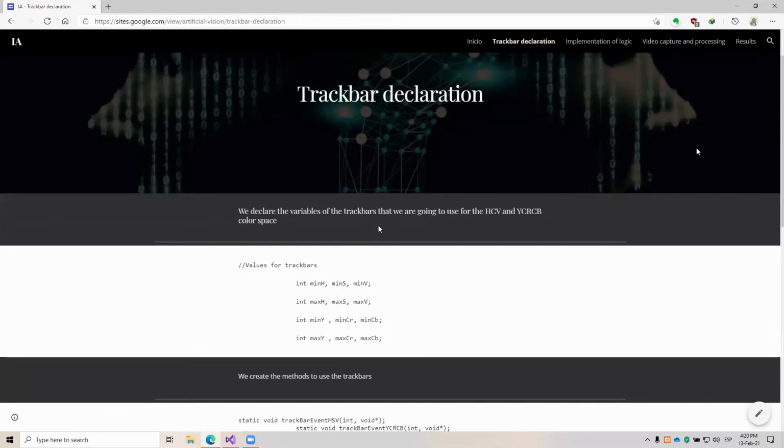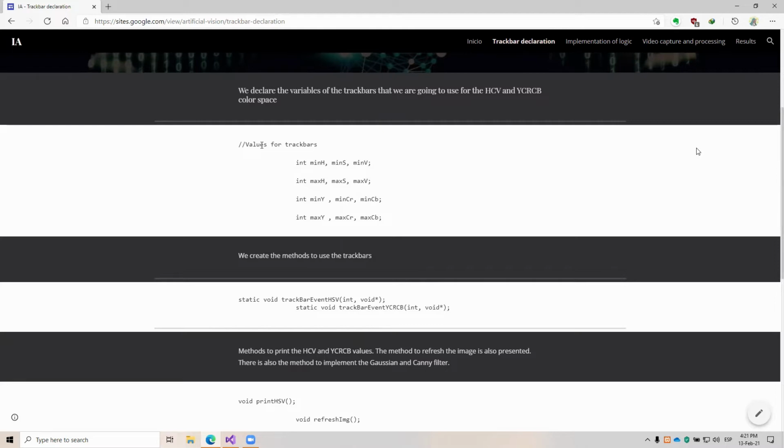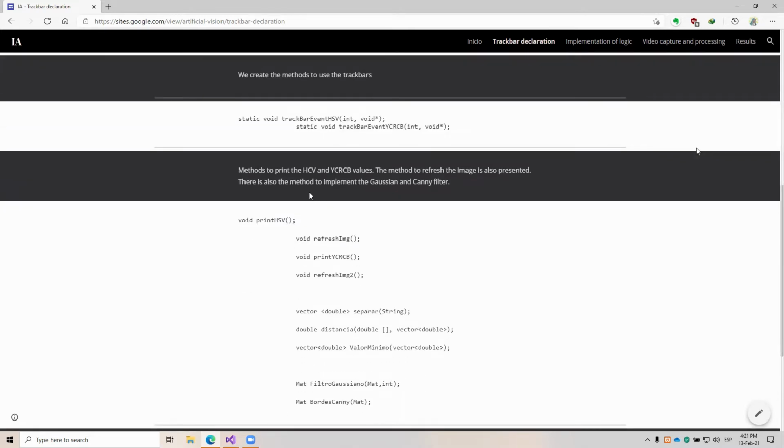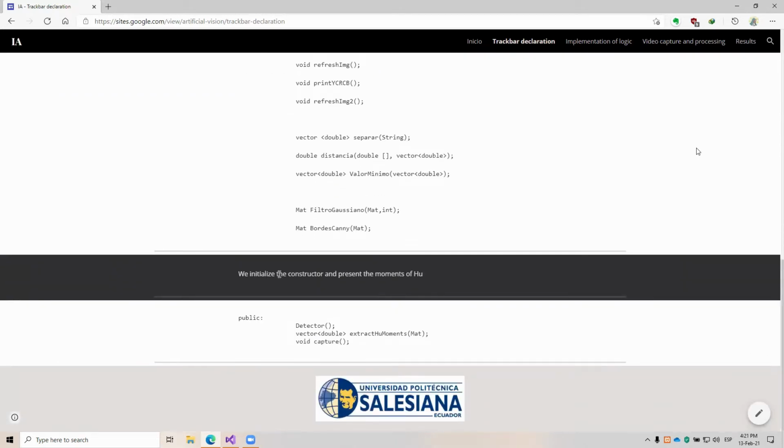First, we declare the variable of the track bars we are going to use for the HSB and YCrCb color space. Values for the track bars. Next, we create the method to use the track bars. Next, methods to print HSB and YCrCb values. The method to refresh the image is also present. There is also the method to implement the Gaussian and Canny filter. And finally, we initiate the constructor and present the moments of Hu.